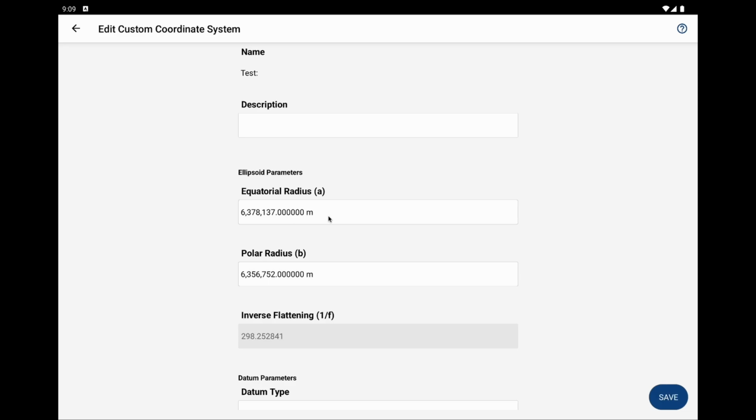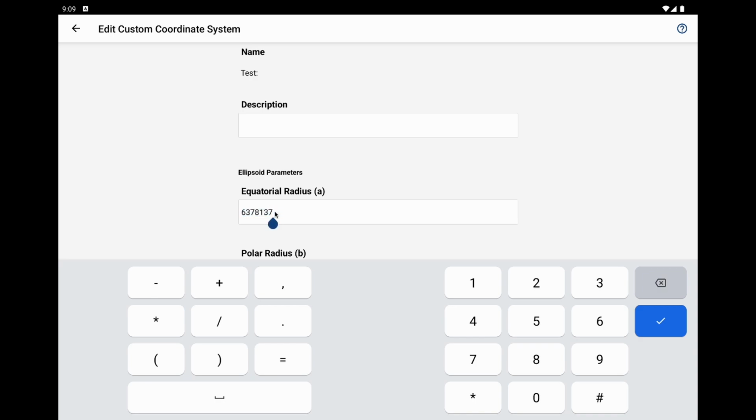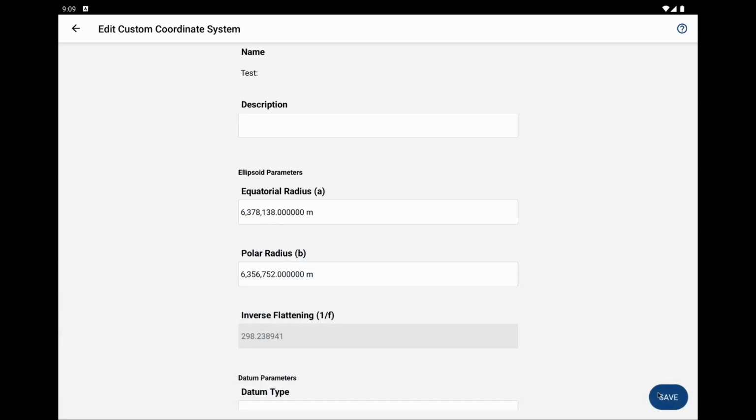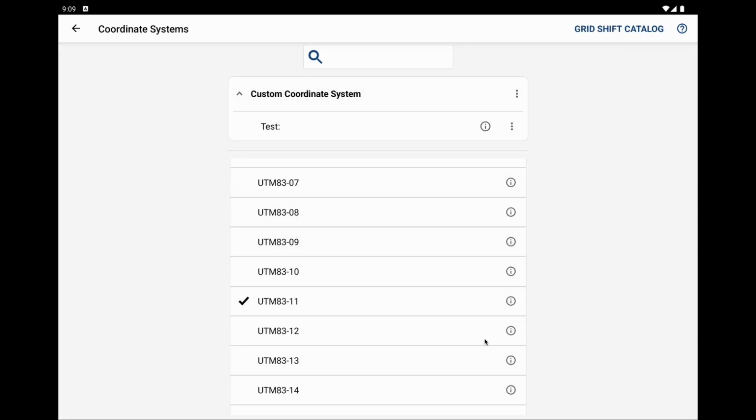And what I want to do is change my equatorial radius from 137 to 138 meters. So I'm going to click on that and make this small edit. And once I've made this edit here, I'm going to click on save, and my custom coordinate system's been saved.